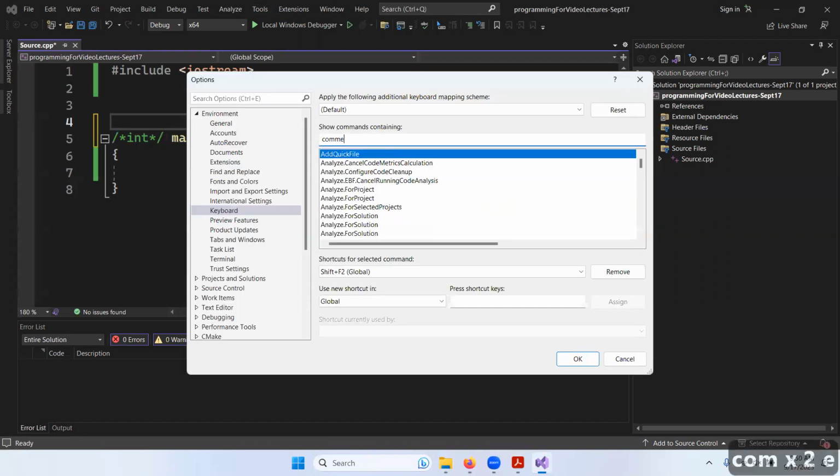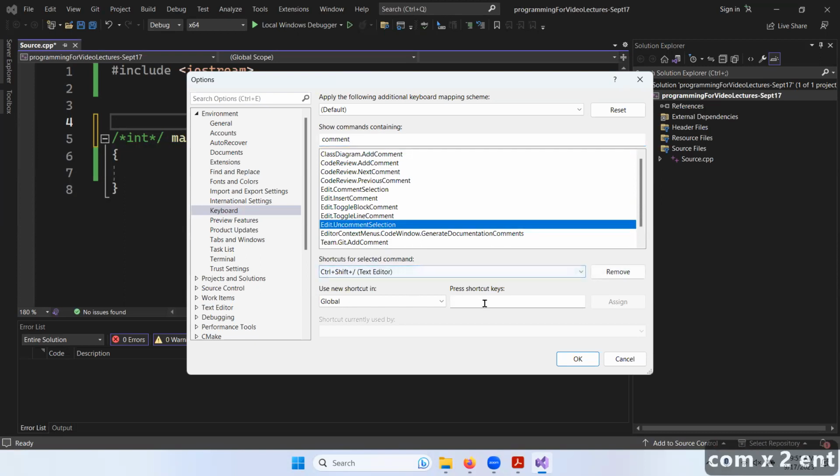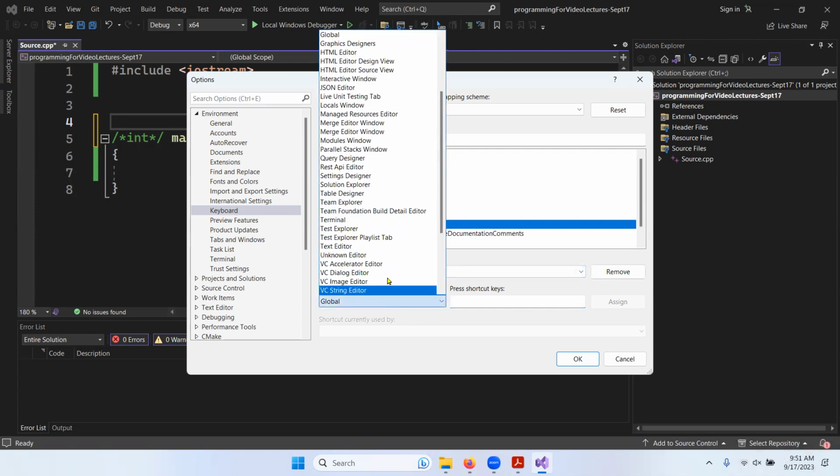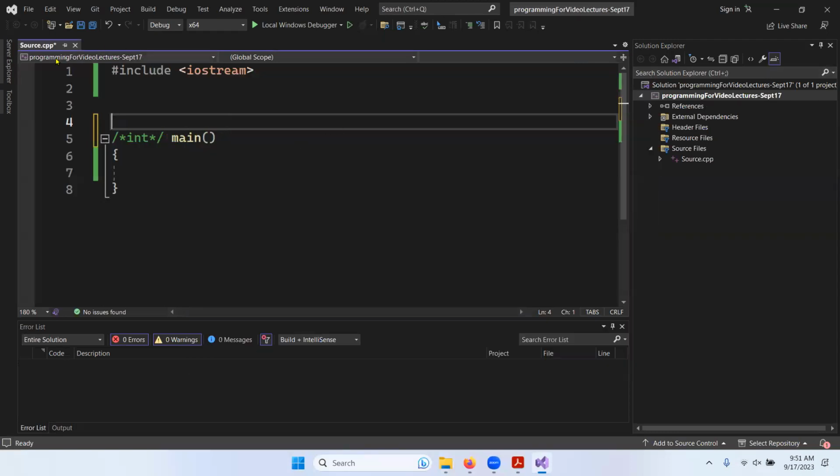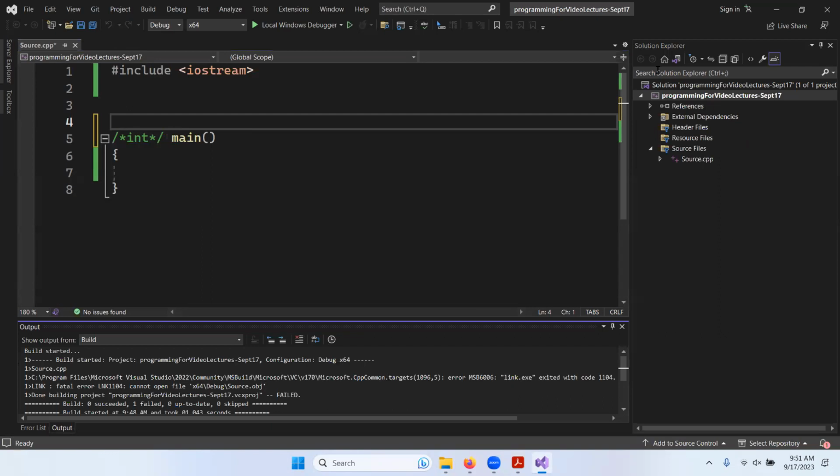Let me show that again in a little more detail. If we go to comment, edit, uncomment, you can press the shortcut keys that you want to be used here and select use in the text editor. By that, this means this window pane right here. This is what I would call the error list window pane. This is the output window pane. This is the solution explorer window pane.